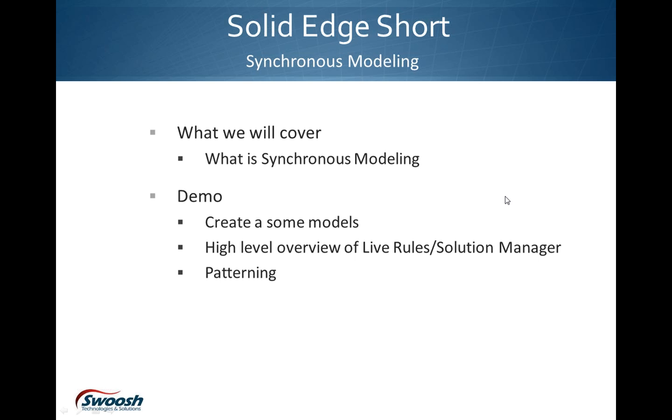Okay, can you see my screen all right? Yes. Okay, so today in this little Solid Edge short, we're going to be covering synchronous modeling. We're going to cover a brief definition of what synchronous modeling is, and then we'll go step by step, what it is and how it interacts with live rules, the solution manager, and the different things you can do with synchronous inside our demo.